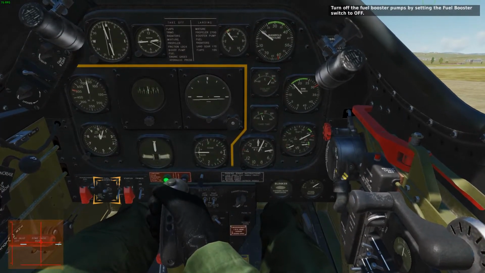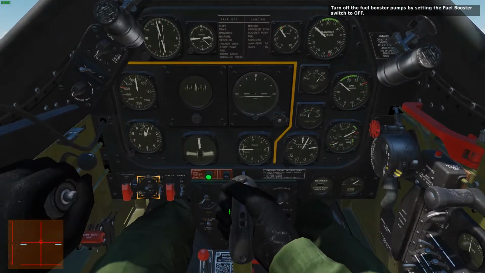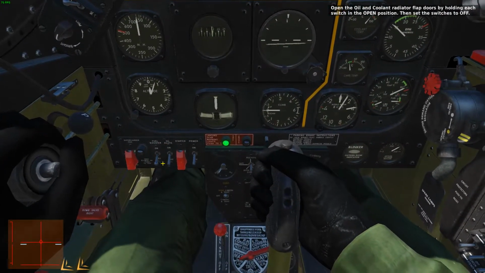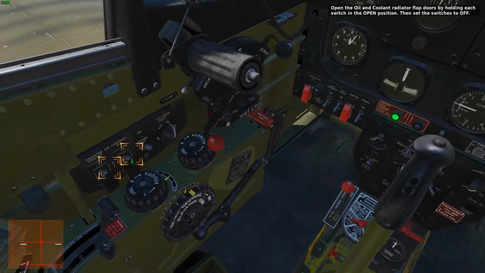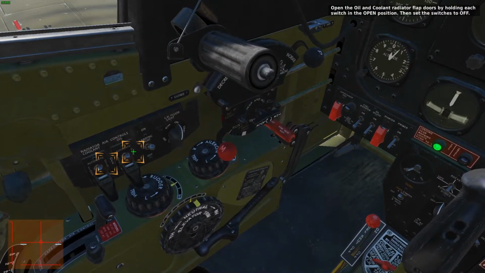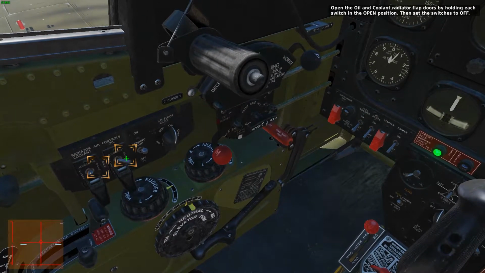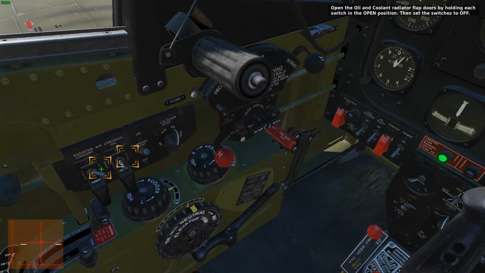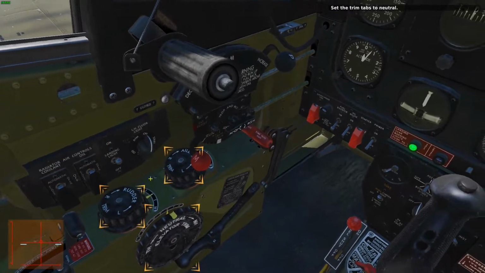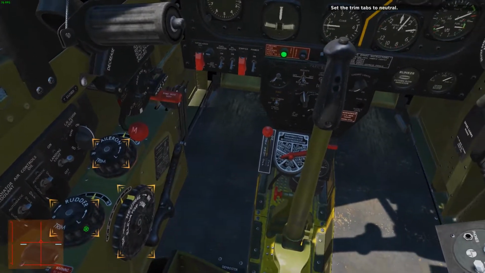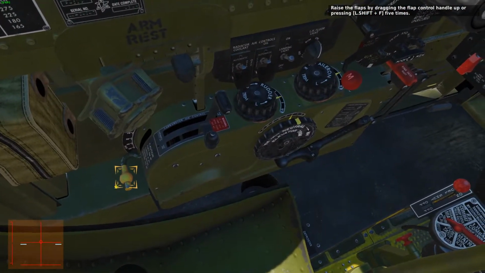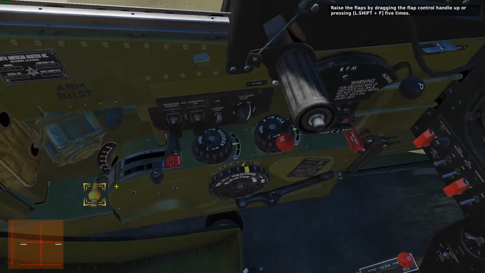Turn off the fuel booster pumps by setting the fuel booster switch to off. Open the fuel and coolant radiator flap doors by holding each switch in the open position. Then set the switches to off. Set the trim tabs to neutral. Raise the flaps by dragging the flaps control handle up or pressing left shift plus F5 times.